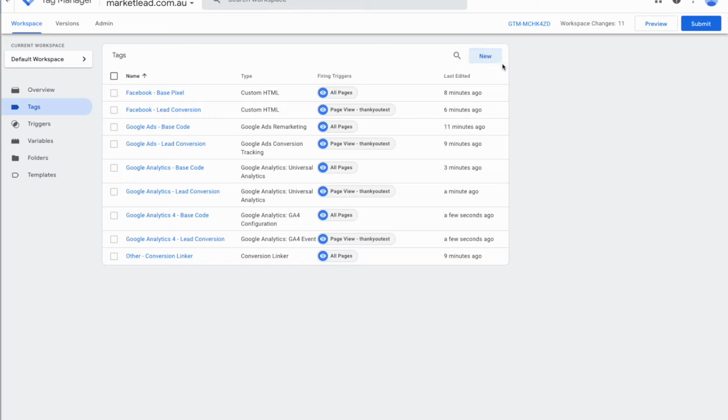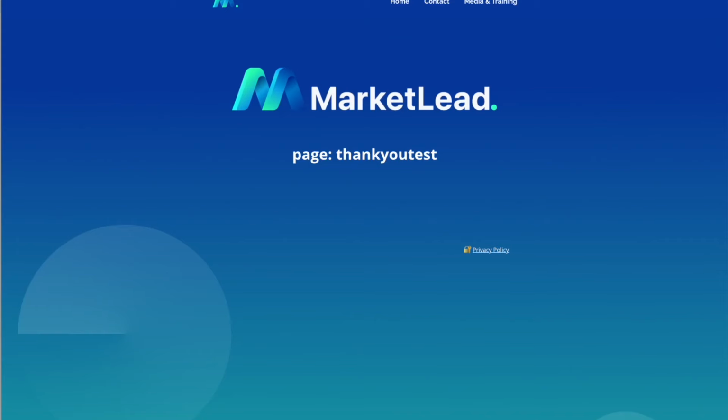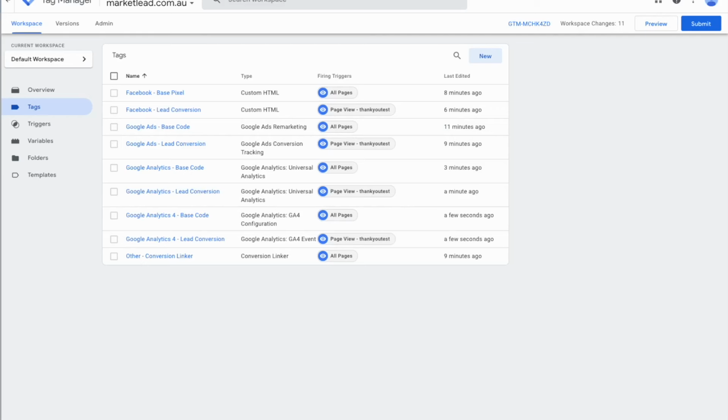Now, the next part I'll quickly show you is how to test this. Whilst this is very simple and we are going to a simple page here, we'll be able to quickly see that these will fire, but sometimes you need to make sure that when you go to certain pages, the codes do fire. So we'll go into that next.